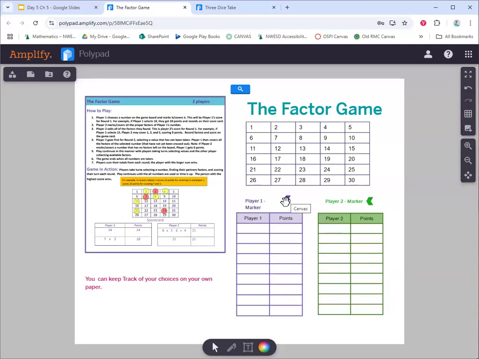So I can choose, say, 12, and I'm going to find all the factors of 12. If I choose 12 on the game board, I get to take all the factors for that. So I get to take 2 times 6, 4 times 3, and 1 times 12. Like I said, you can play on your own paper. And those get to be my score on that.